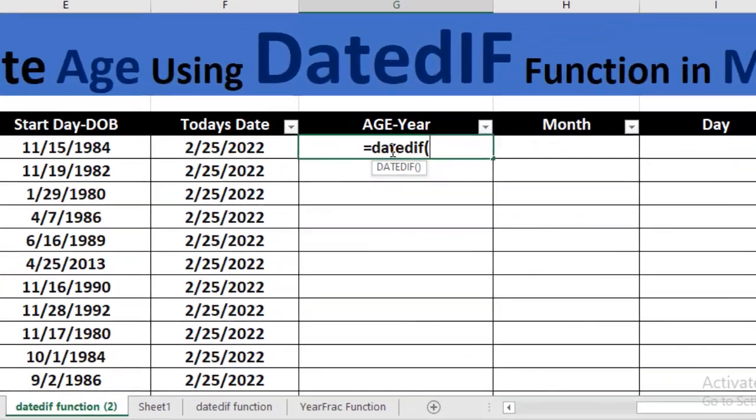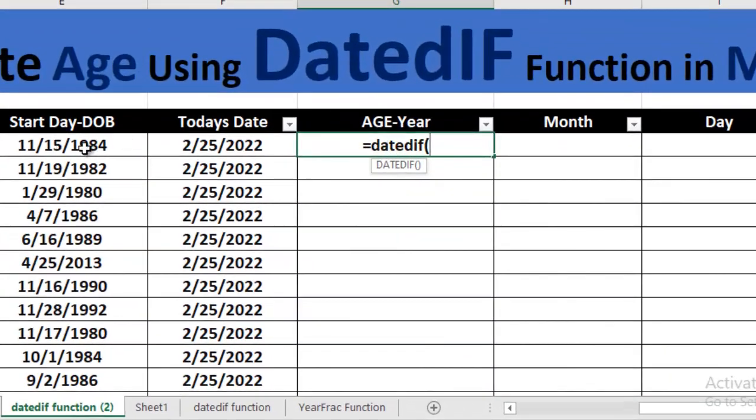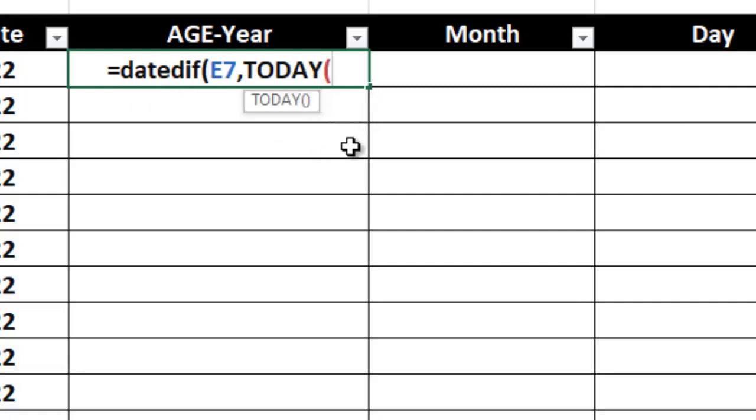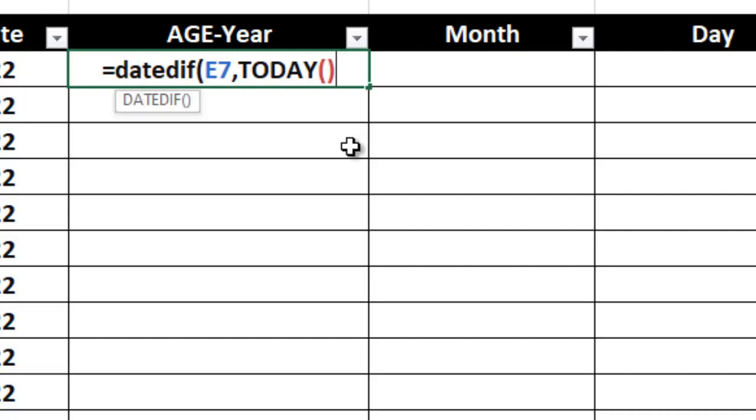and then here you have to select the start date, the DOB, the date of birth of the employee. Select it, press comma as a separator. Now here you have to call the TODAY function, double click it, it will return the current date formatted as a date. Close this with shift 0 and the ending round bracket, and after that put a comma separator again.